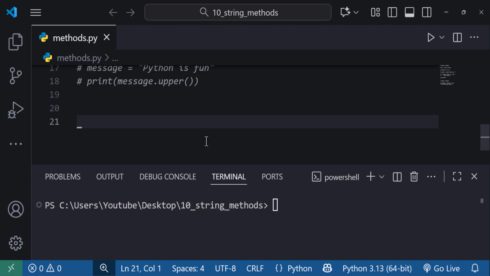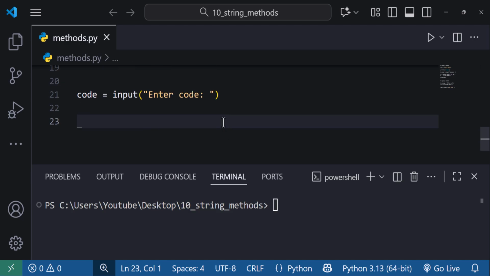Let's do this simple example. I could say code equal input, I'm going to open quotation marks, and then I'm going to say enter code. Next, we can check if the code is matching a certain string.